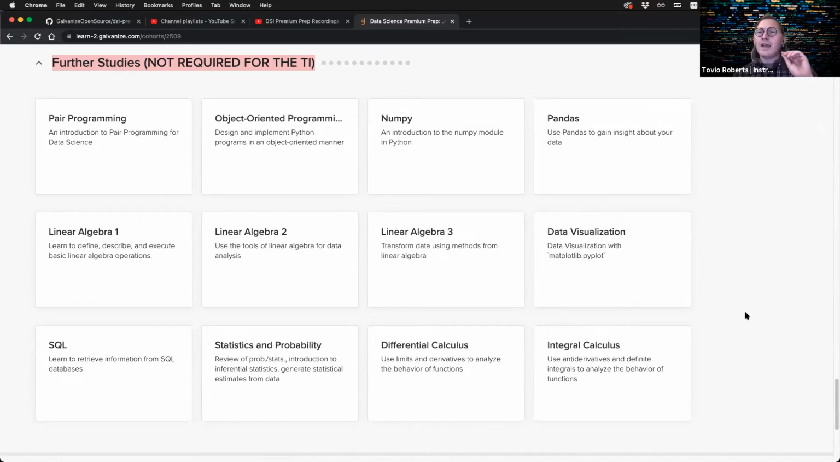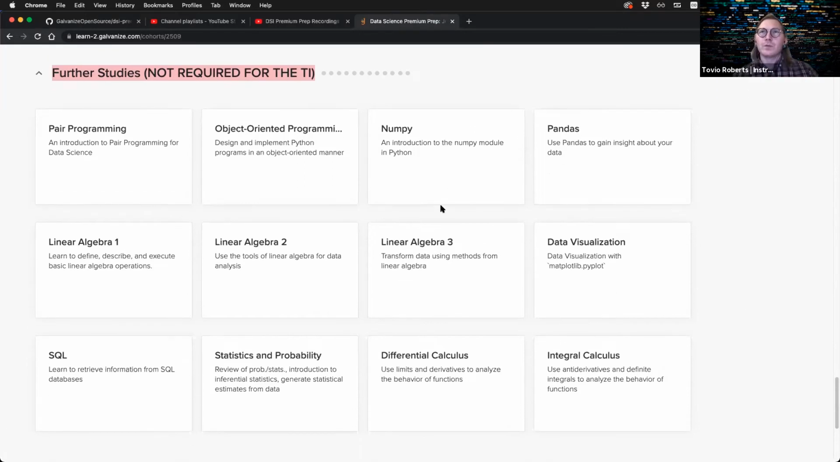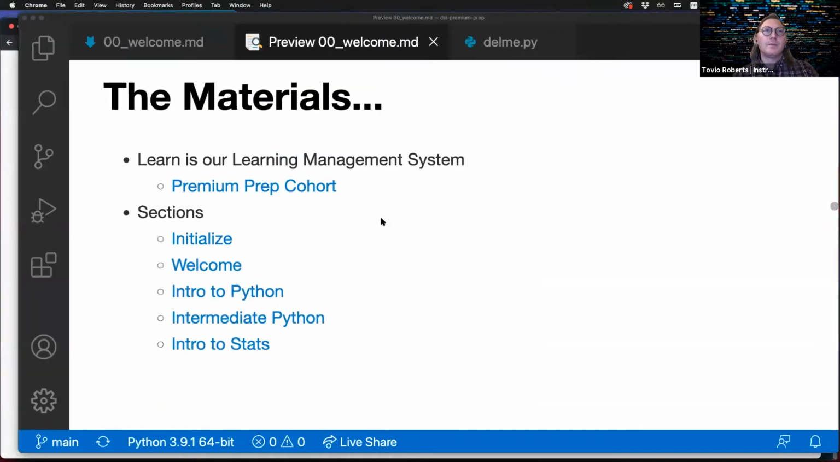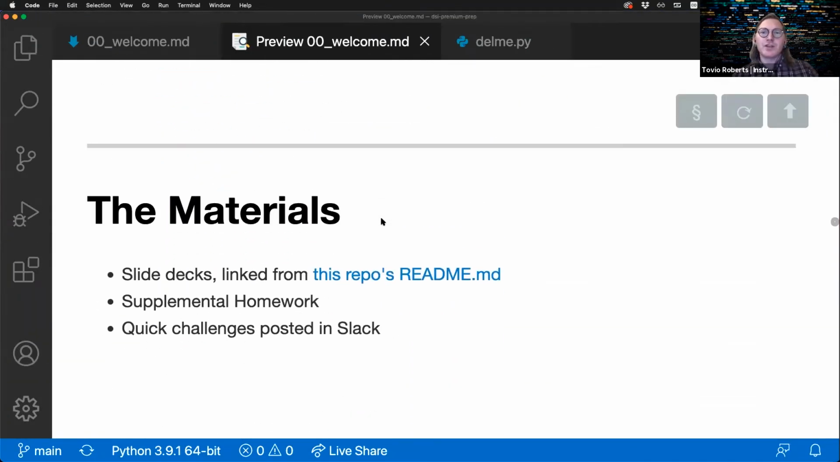However, I'm going to recommend that you don't get started on any of these further studies until after you pass the technical interview, okay? We don't test you on anything in here in the technical interview. So there's no reason to do these until after you pass that, okay? So those are the sections of our materials on Learn.